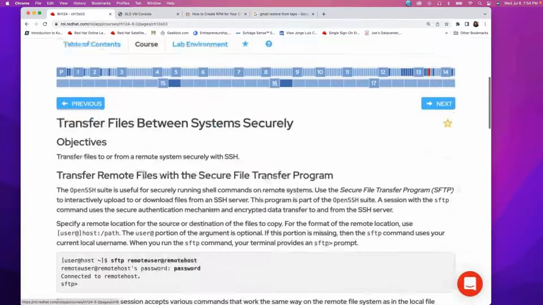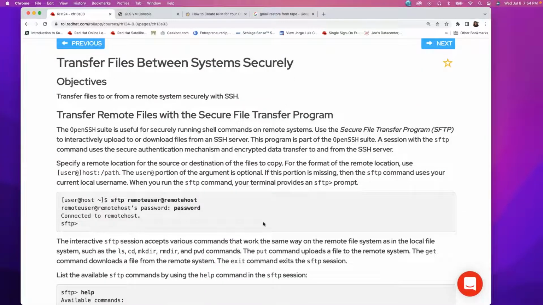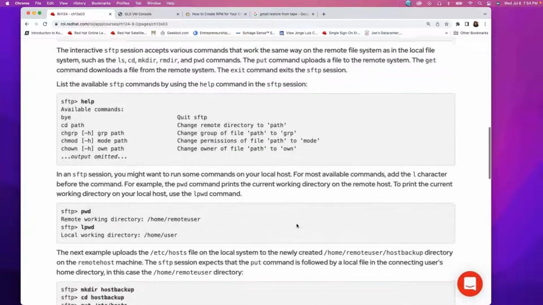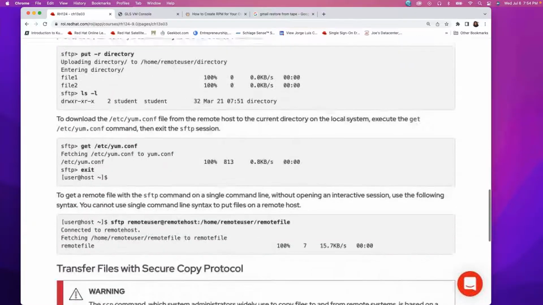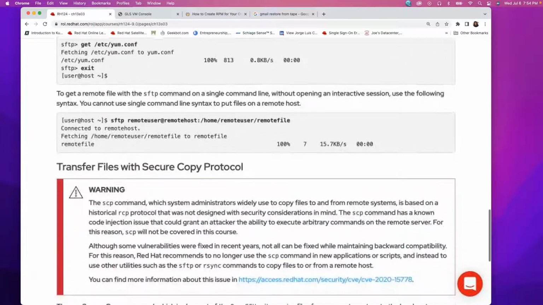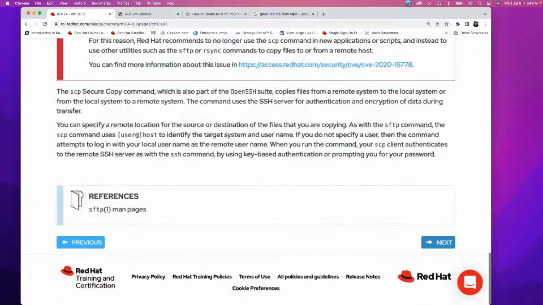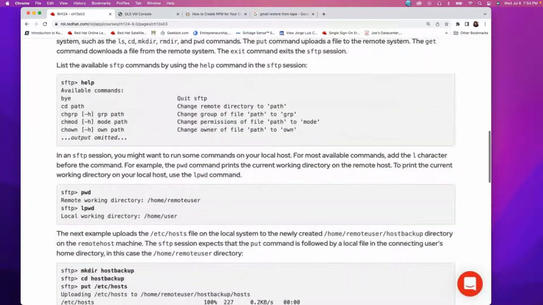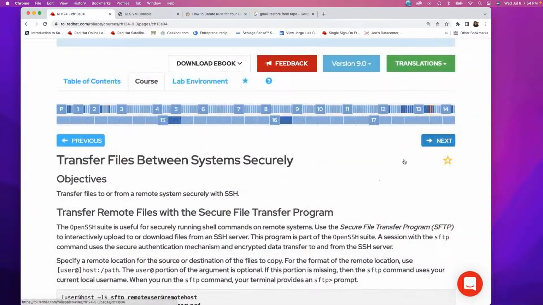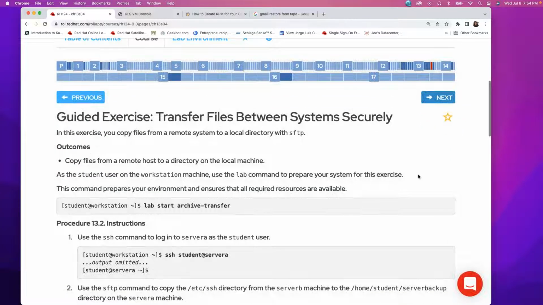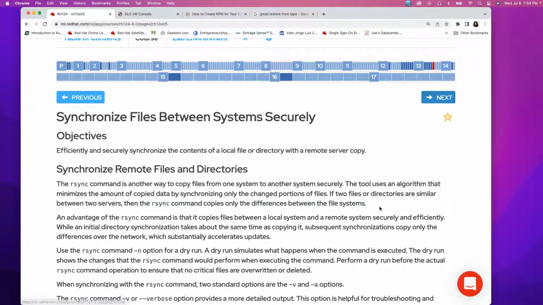So next up is how to transfer files between systems. SFTP, rsync, SCP, and so forth, right? We ran out of time, but we'll finish this off next week. And then they have a lab for that.